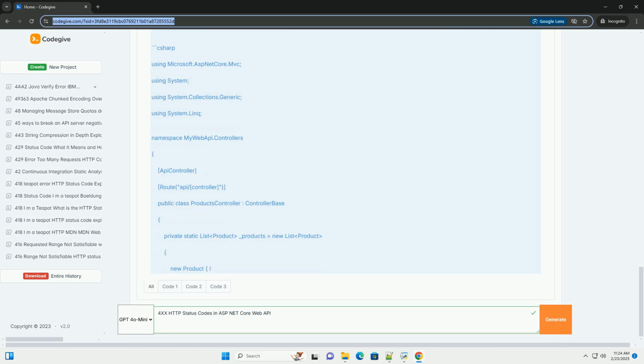409 Conflict: the request could not be completed because of a conflict in the state of the resource. Often used in scenarios involving optimistic locking or concurrency control. 410 Gone: the requested resource is no longer available and has been permanently removed. Similar to 404, but signals that the resource existed in the past. Clients should not expect it to be available again.